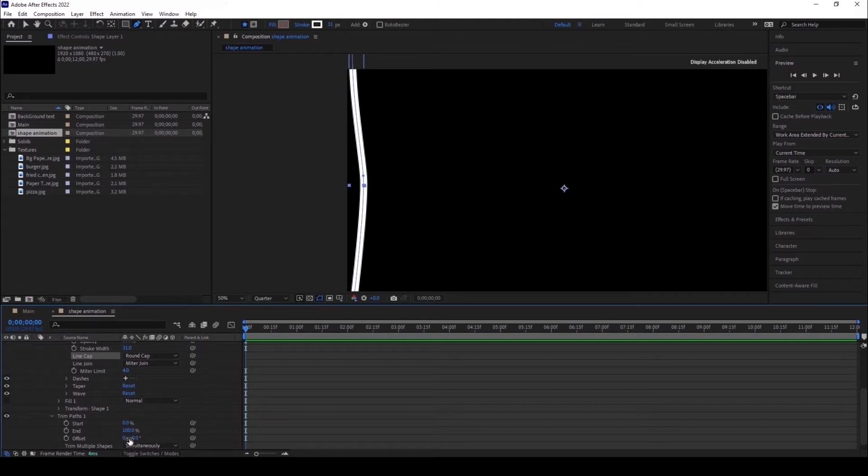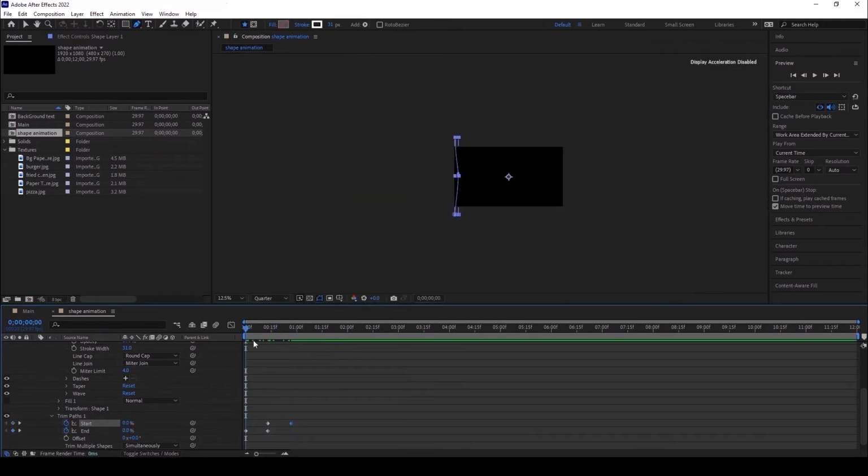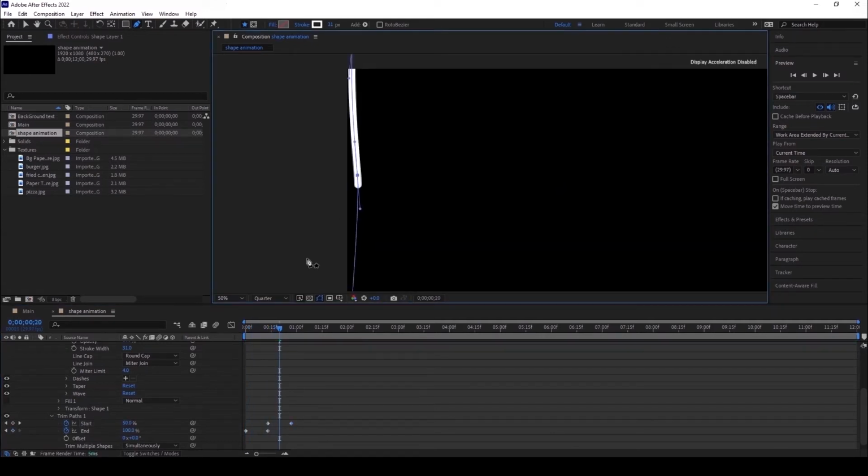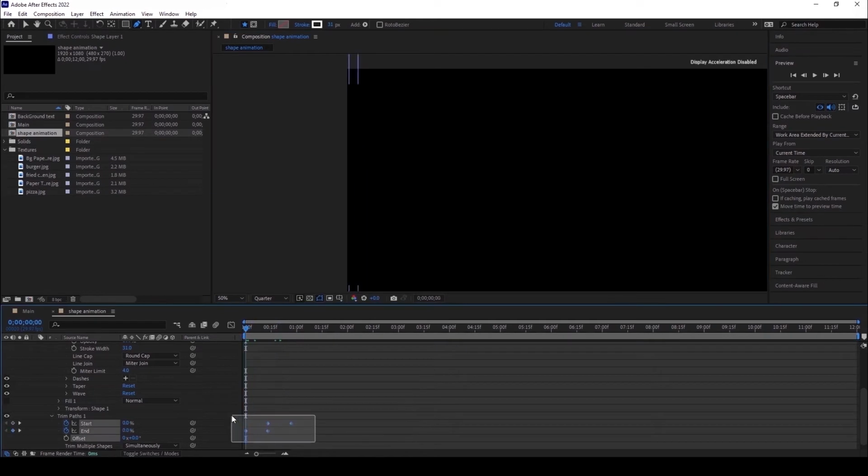Initially bring down the keyframe of end animation to 0, and after going to the 15th frame, make the value 100. Now keyframe the start animation over here, and after going to the 15th frame, make it 100. Alright, we finished this shape animation, and make all the keyframes ease and ease. The shortcut is F9.